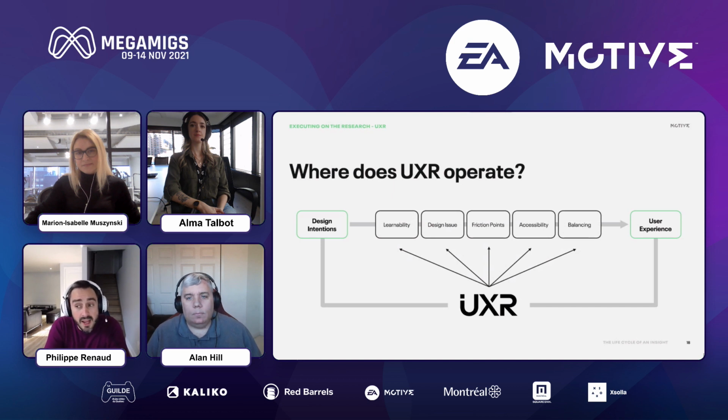Accessibility. We want it, it's important. That's something we really care about because we want our games to be enjoyed by as many players as possible. Balancing. We'll talk about balancing a bit more. Everything about difficulty adequacy. Is the game too hard? Is the game too easy? And this is where UXR comes in, we aim at identifying those blockers and helping the dev team remove them.